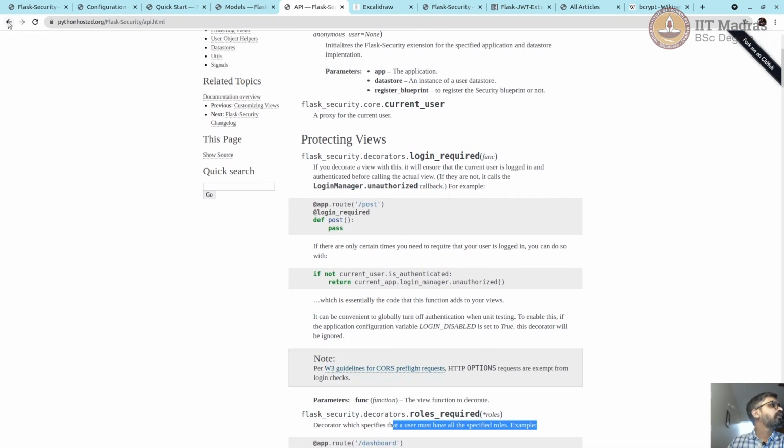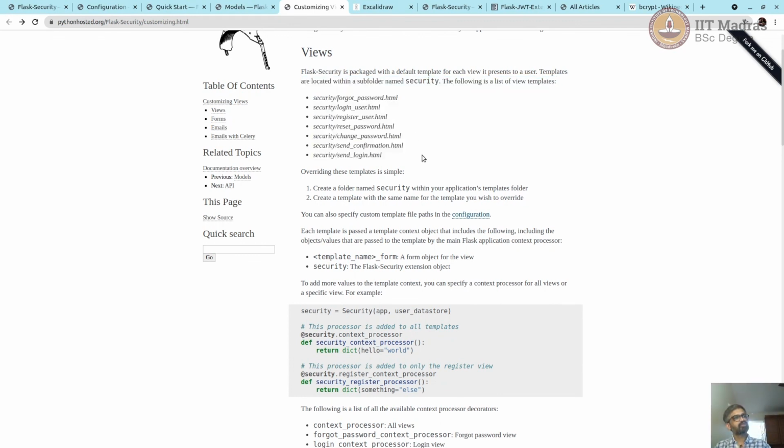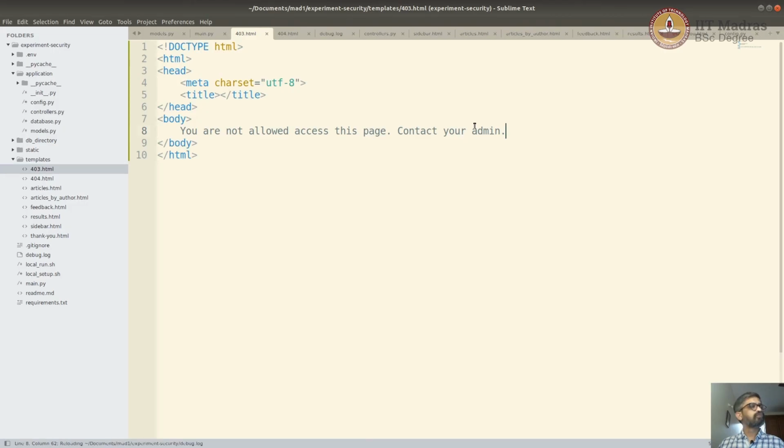Then these are all the default pages that come, like I showed you, the login page or register page. These are all the template files that come with Flask-Security. You can import those templates and override them to make them your own, or you can just leave them if you don't want to change them. These are the very important parts of authorization and authentication. This is a good start to your journey into authenticating users.